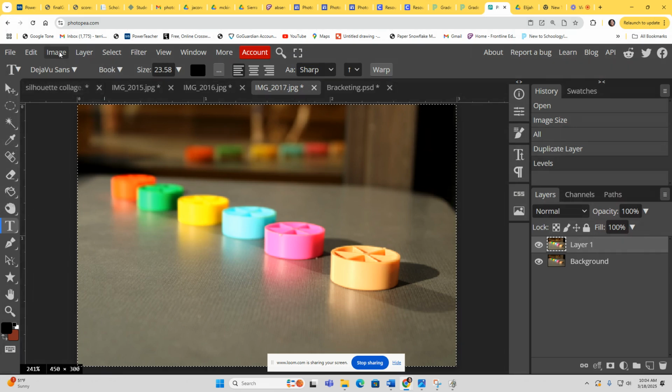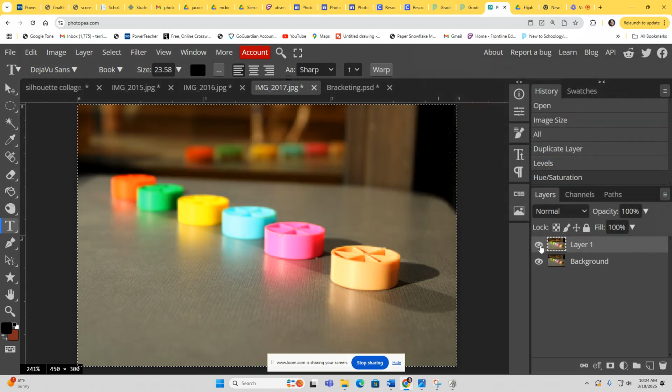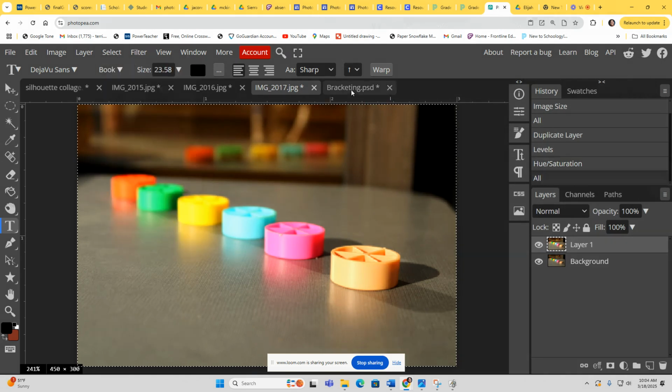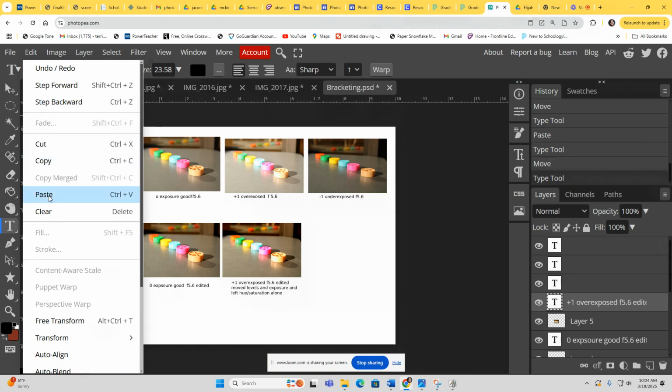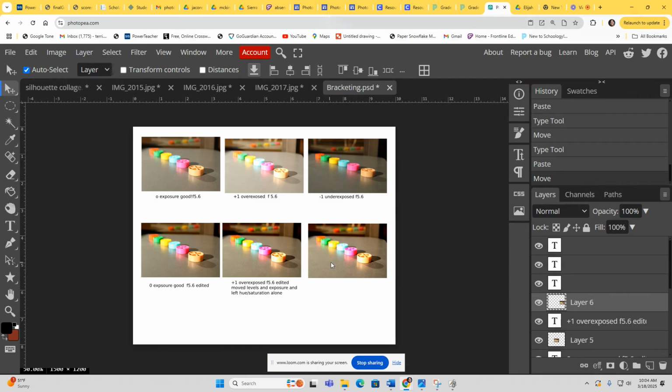Okay. So then I'm going to go to Image, Adjustments, Hue, Saturation. Let's try bumping up the saturation a little bit. You don't want to go too much because we don't want it to get out crazy. So I just went up to 7. That seems like it's okay. I'm not going to go more than 10. Okay, so there's the original. There's the edited. I'm going to do select all, go to my bracketing, edit, paste. And then I'm going to put this one underneath my underexposed because this is my underexposed as well.